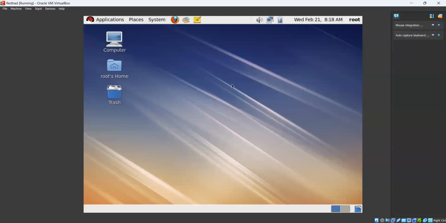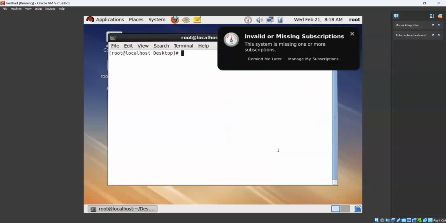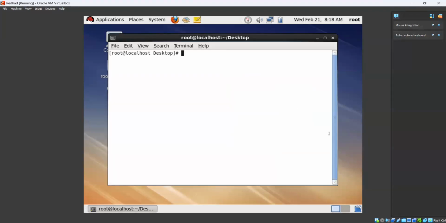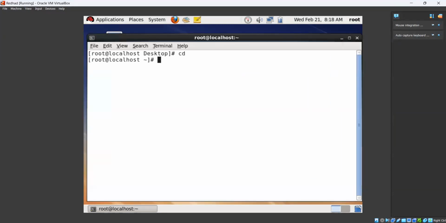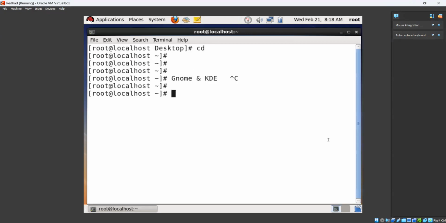The next one is the types of desktop. We have two types of desktop. The first one is Gnome, and the second one is KDE. What is Gnome and what is KDE? Gnome's full form is GNU Network Object Model Environment.